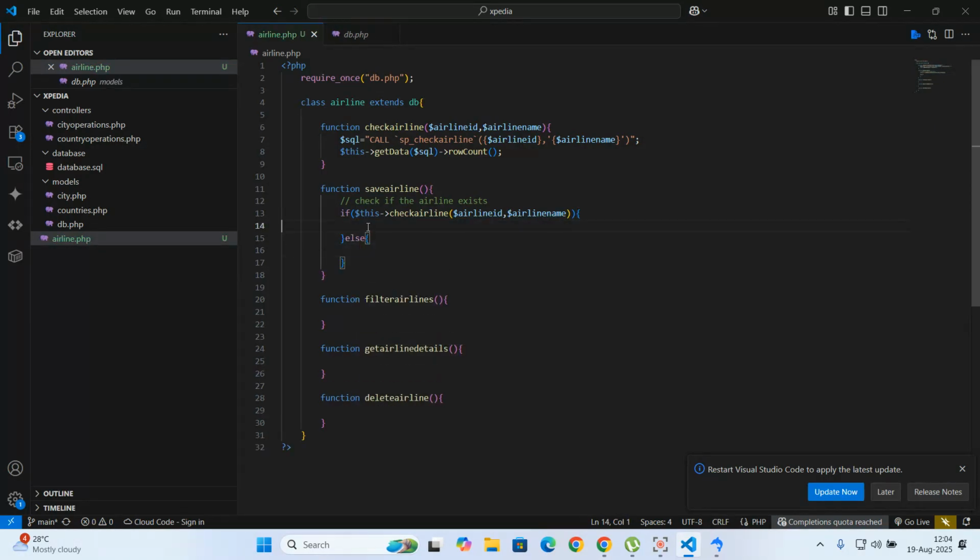So if the airline exists, what I'm going to do is just return an array with one of the properties called status, which is going to be success. Then the other field name will be the message, and I'll say the message is that the airline exists. This is the array that's going to be returned if the airline exists.